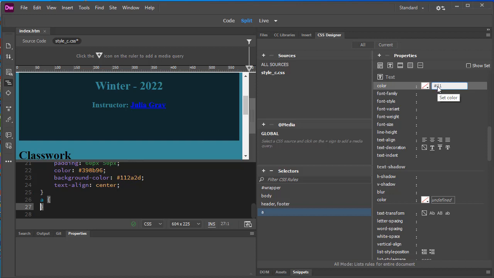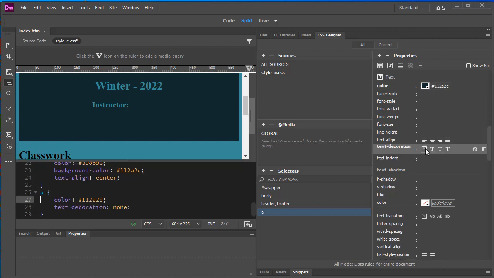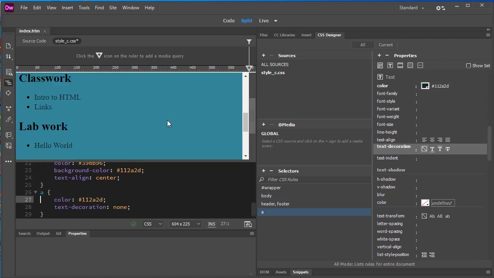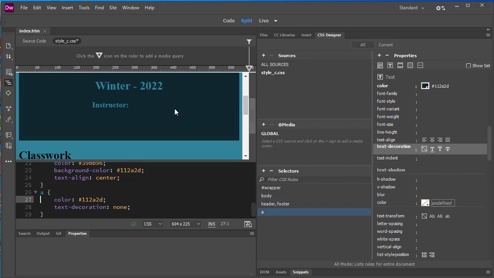So #112A2D. And then text decoration, none. This will remove the underline. So actually that works pretty well here with my hyperlinks in the main body, not in the header and footer though. You can see now in the header and footer my link looks like it's disappeared. It's still here. It's just the same color as the background.